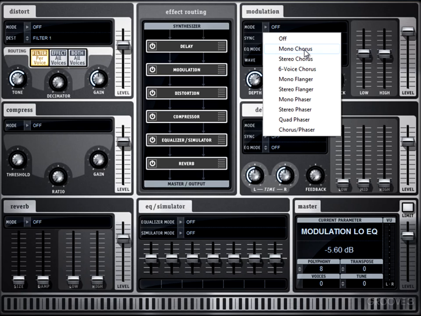This is all modulation. We have choruses, which are dealing with pitch. We have flanging, which is dealing with speed. And we have phasers, which are dealing with timing. And you have a combination of chorus and phaser here. So you have mono chorus, mono flanging. Those basically add both channels, and those are recommended for patches that would have a lot of heavy low end.